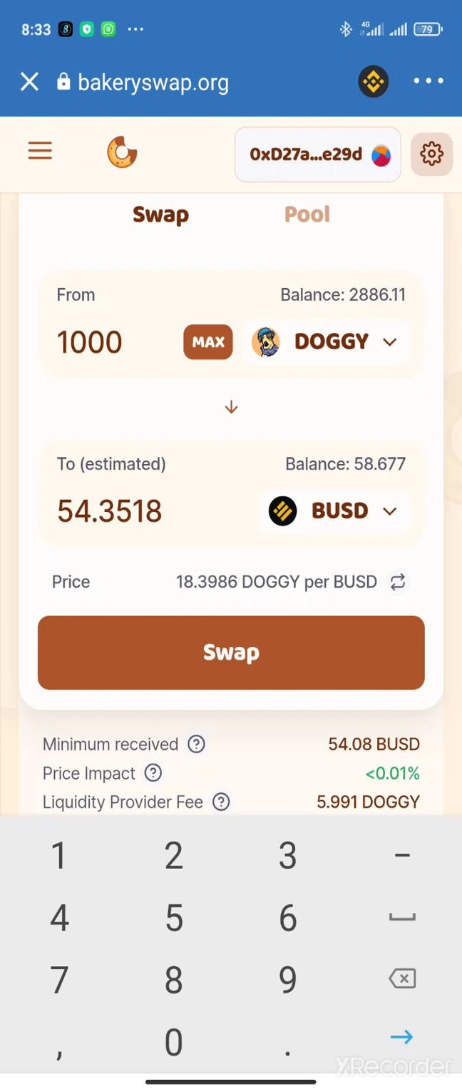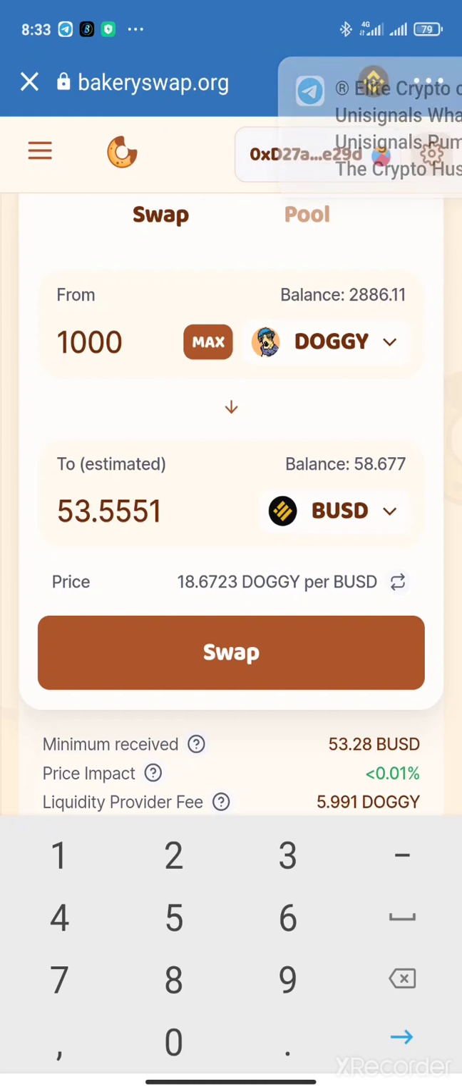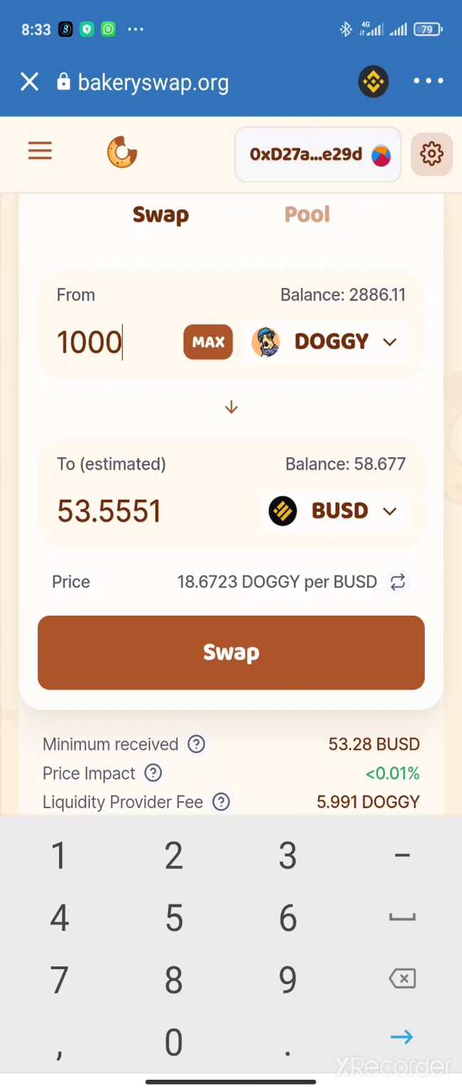Just imagine buying with $50, and one Doggy is about 0.02 dollars today. Just imagine it getting to $1. That's lots of money for you if you buy this quantity. A lot of development is coming for Doggy, and I know there's a lot of reason for you to buy this token. It's NFA, not financial advice, it's just a recommendation. I'm just using Doggy to explain to you how to use BakerySwap, how you can buy it, and how you can take profit in it.